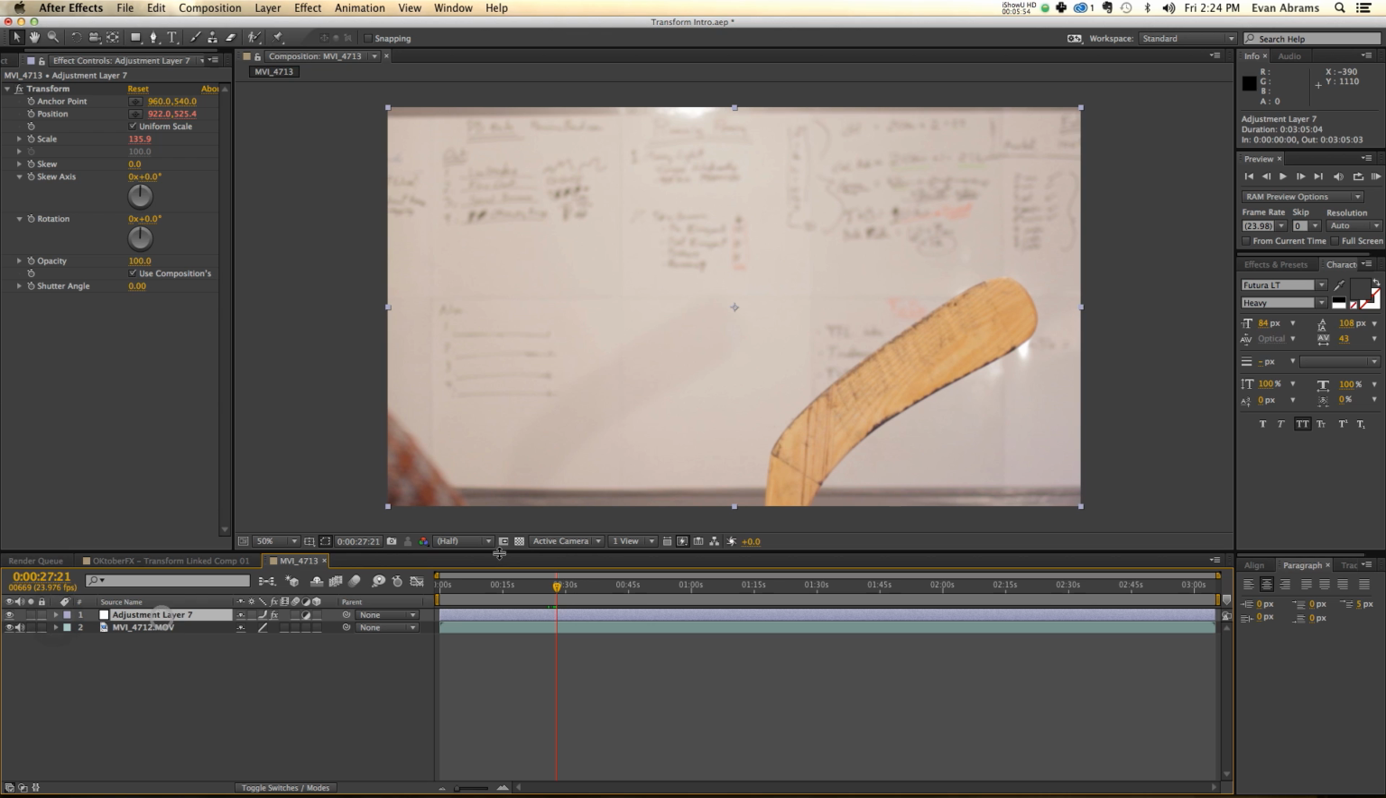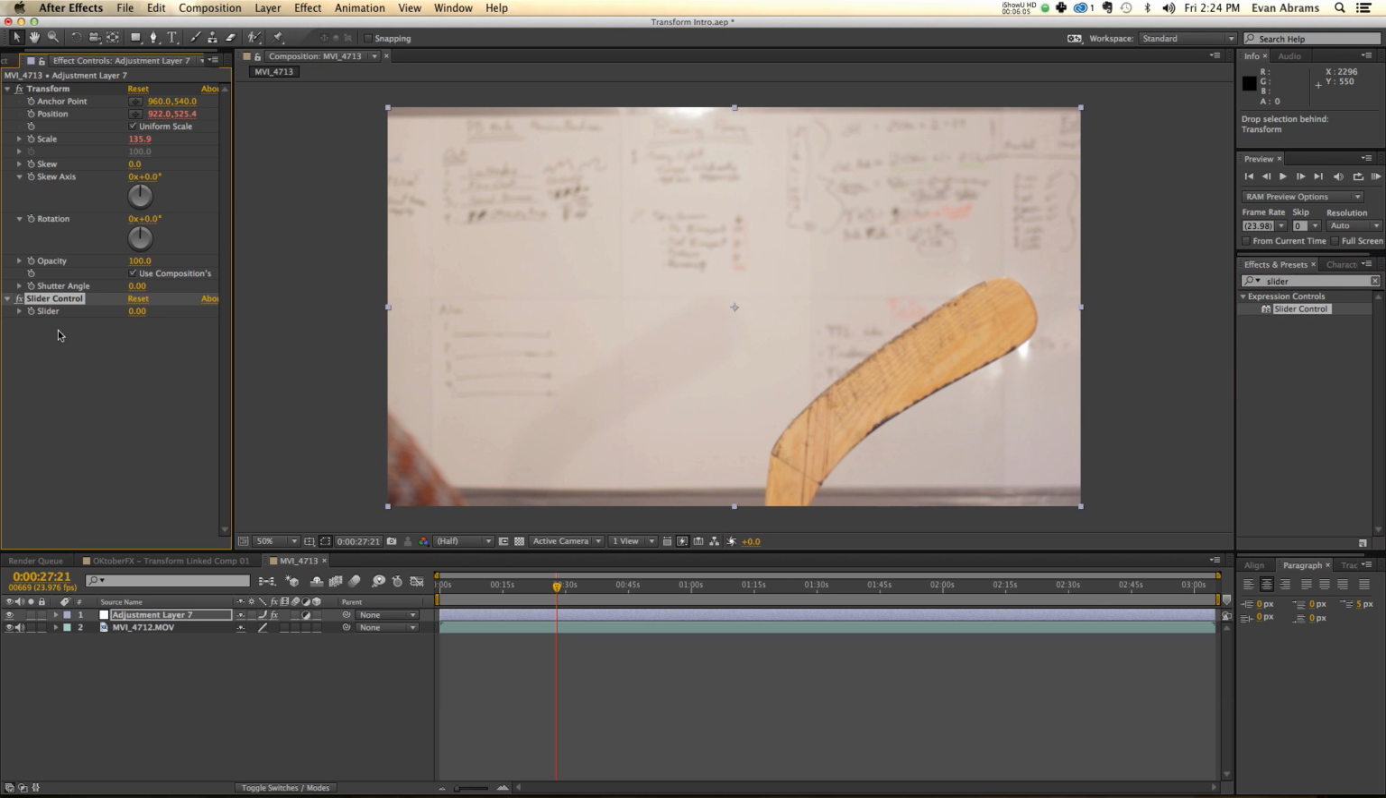What I want to do with this adjustment layer is make sure first it's not always on. So I'm going to do that by first putting a slider control on here. Now look, transform, slider control, you're learning about two effects already. Now the slider control just produces a value between 0 and whatever. It's just a placeholder really.